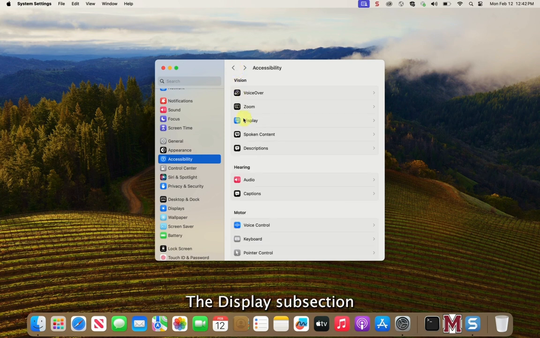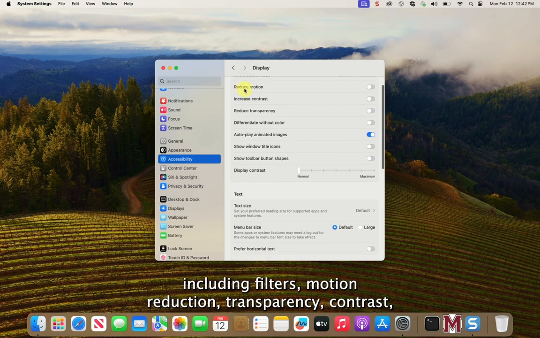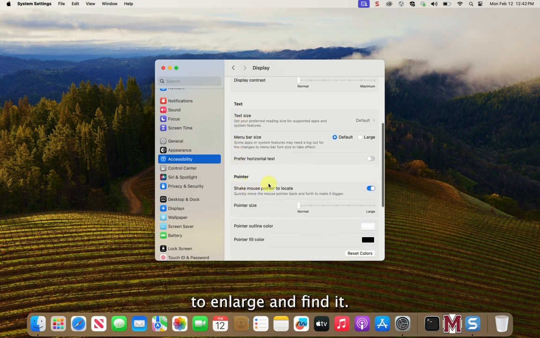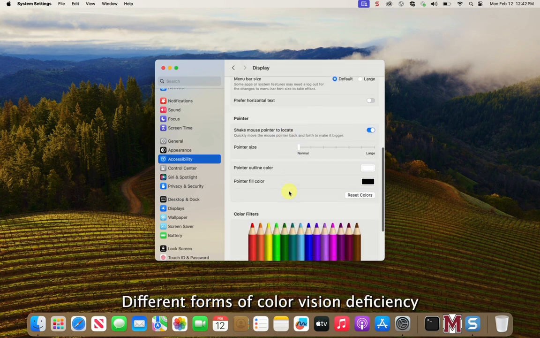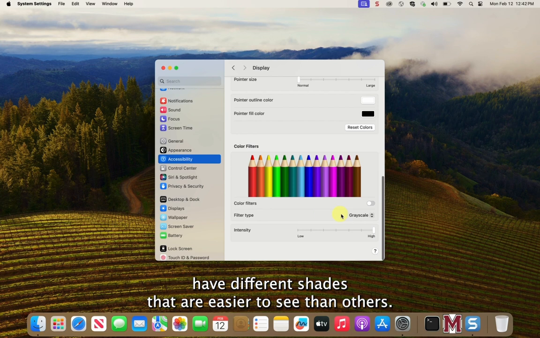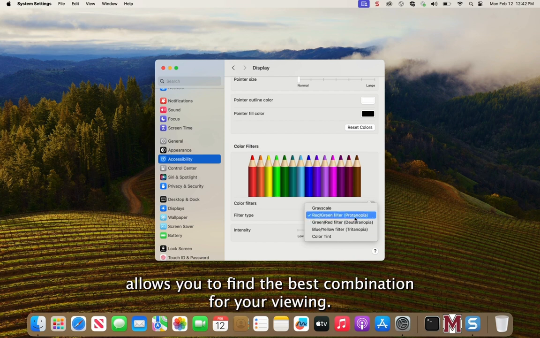The Display subsection allows you to manipulate the color and other options of your screen, including filters, motion reduction, transparency, contrast, and the ability to shake the mouse pointer to enlarge and find it. Different forms of color vision deficiency have different shades that are easier to see than others. Being able to adjust color and contrast allows you to find the best combination for your viewing.